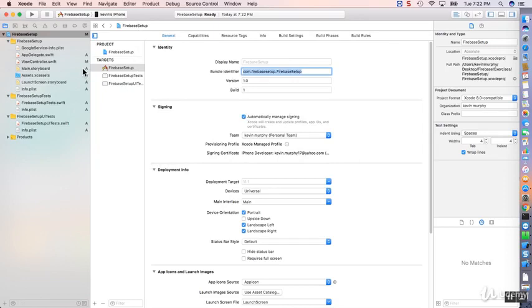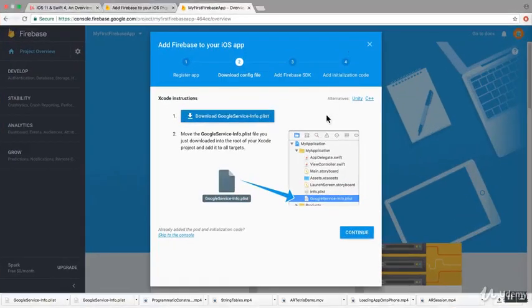I am going to stop here, and I will continue the lecture in the next part, where we'll actually go in and download or create the Firebase SDK and finish up adding the initialization part of the code so we can get our app running.